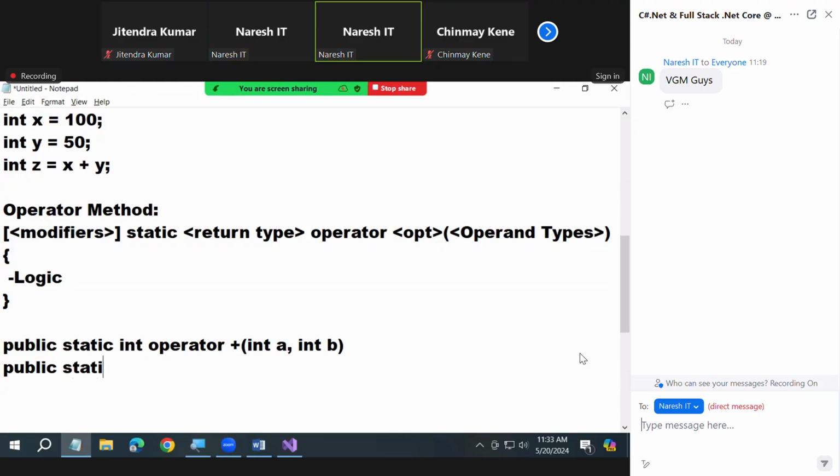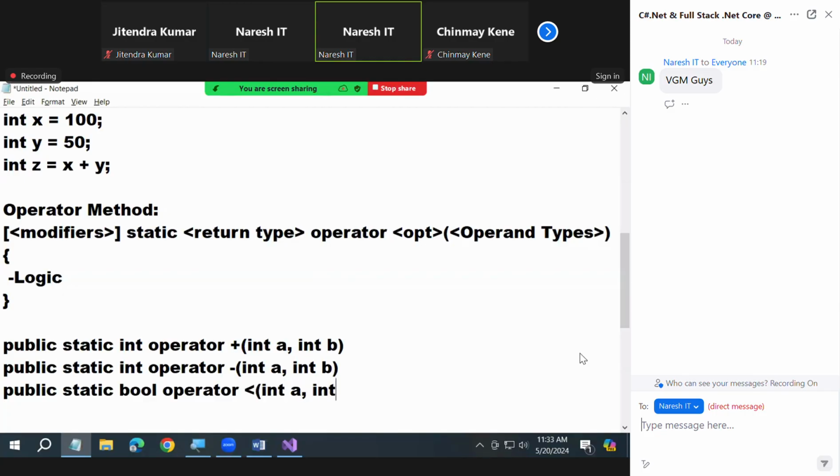Public static int operator minus int A, int B. Can I use a less than operator between two integers? Less than, come on. Public static bool, not int, bool operator less than int A, int B.